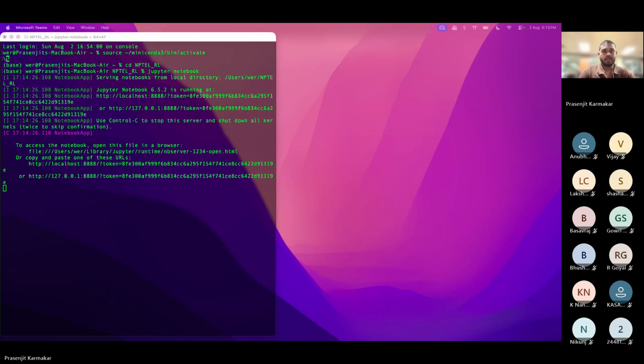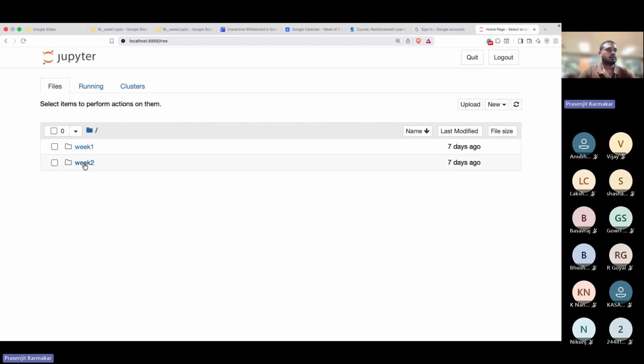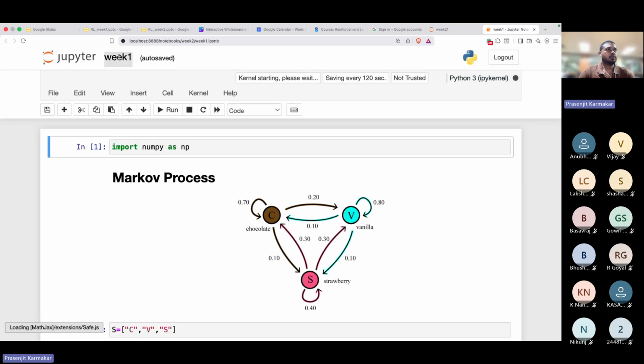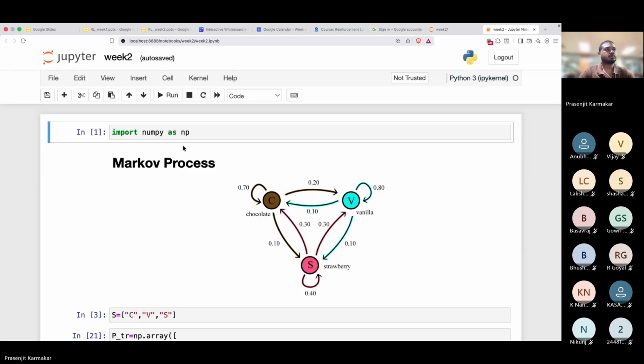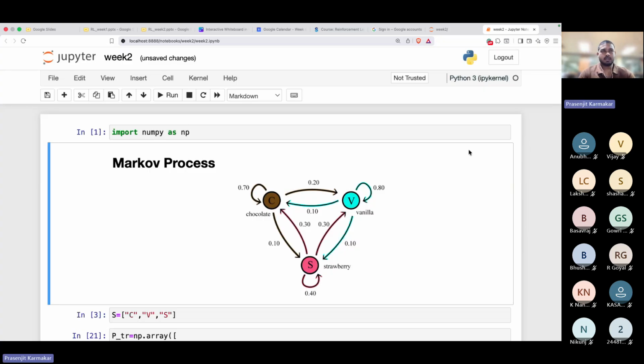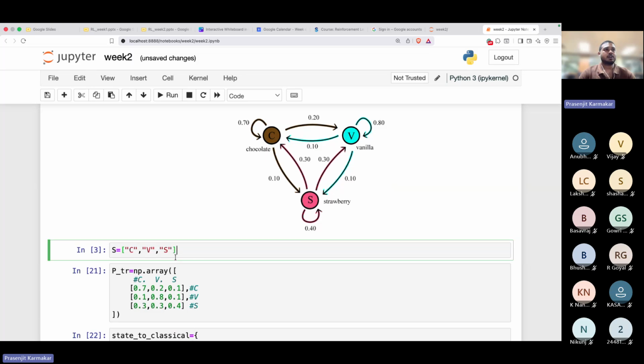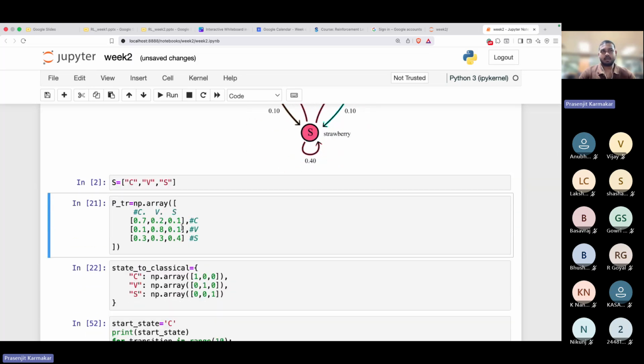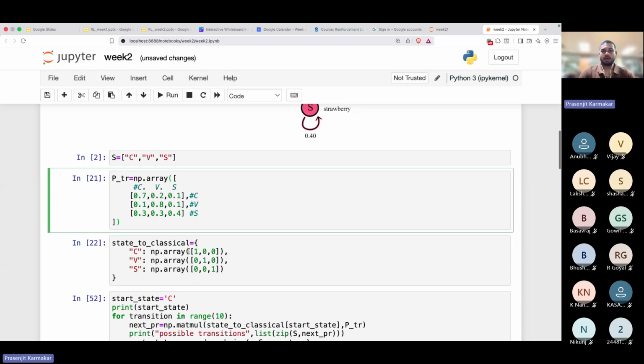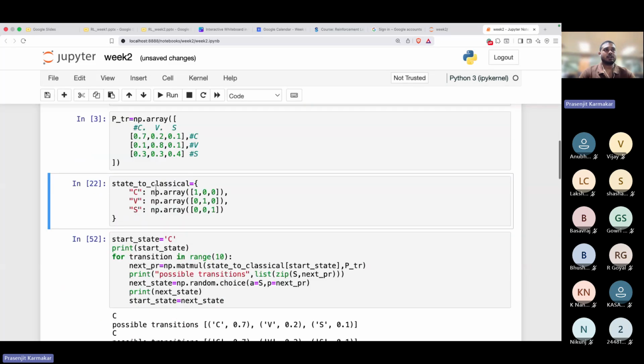Week 2. Now we have this week 2 folder, right? Inside it I will just revise last week's code once. This was the Markov process, where we have states like C, V, S, and we have the transition probabilities like this: S to C, C to C, C to V, C to S, then V to C, V to V, V to S. All these are encoded in a matrix, right? And then we have a state to classical mapping, so basically, in which state the current environment is.